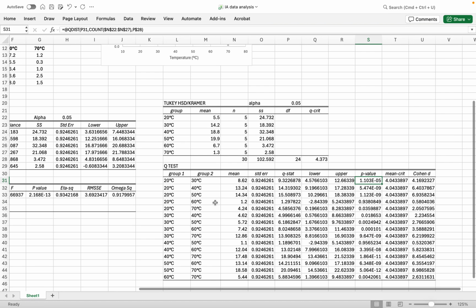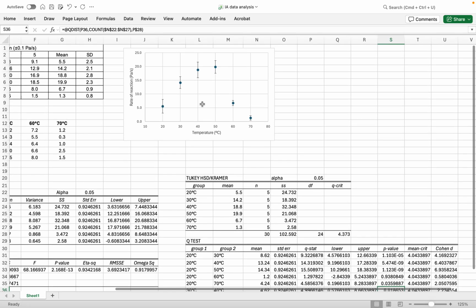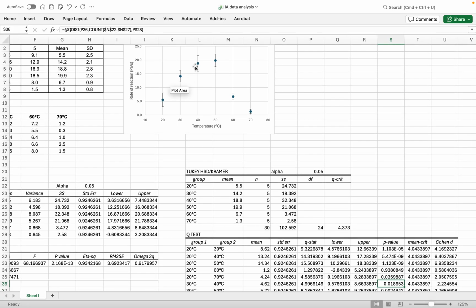So I'm going to look at the Tukey HSD table here, and I'm going to look at the 30 and 40 degrees. I look at the p-value and I get a value of 0.0186. Although higher than this value here, it's still clearly significant because it's less than 0.05. So the difference here is still significant.